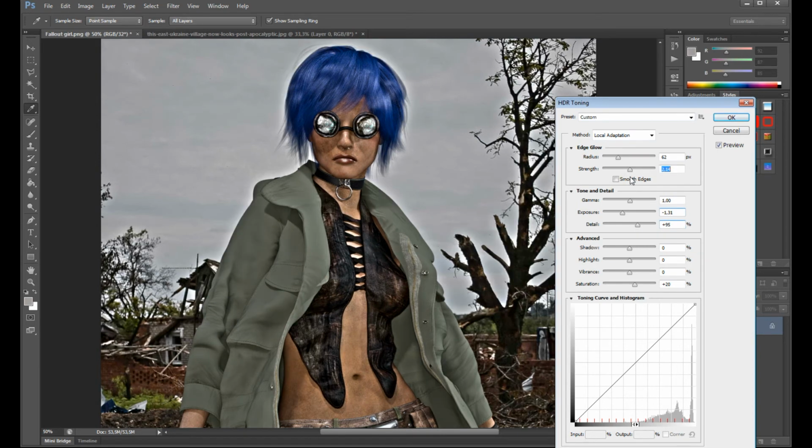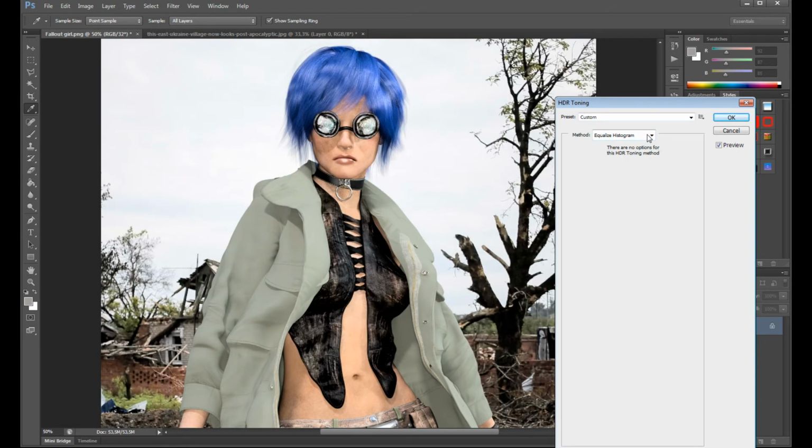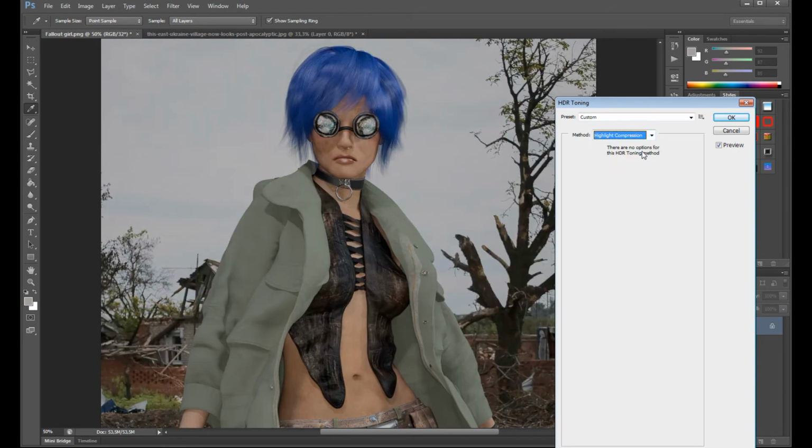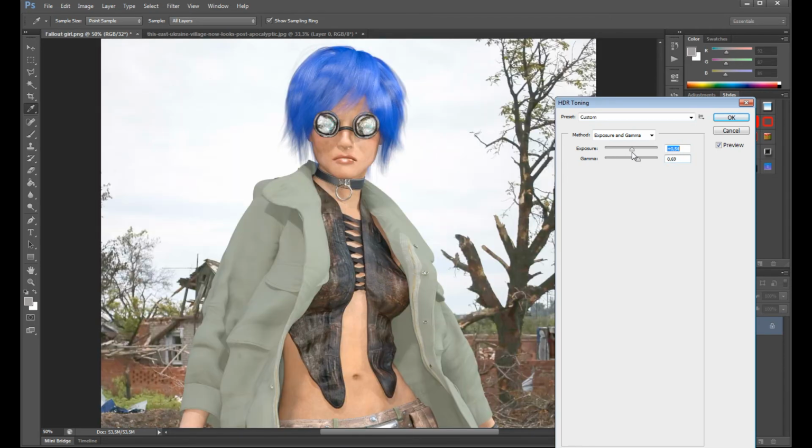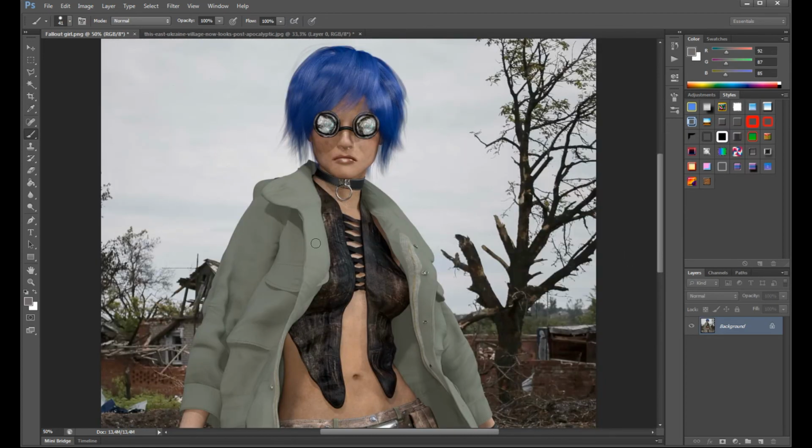But I found out it doesn't have the same result as the one I use in the plugin. And also the plugin is easier. It gives you the presets and way more options. You have the local adaptation, you have the histogram, I don't know what that does. You have the highlight compression, don't know what that does either, and the export and gamma. This will only let you select the gamma and the exposure. So you have that in Photoshop as well. If you don't have the plugins installed, you can use that right away.